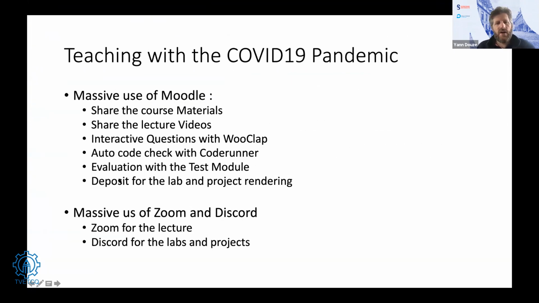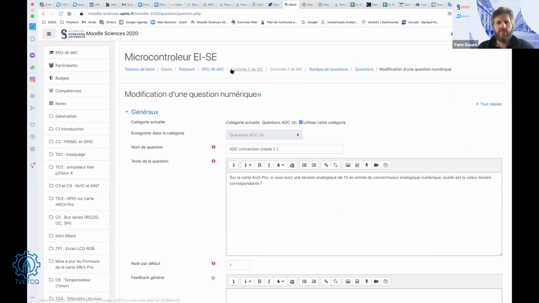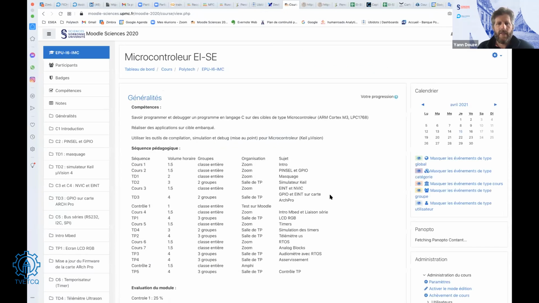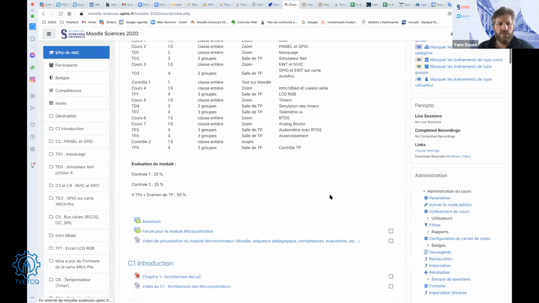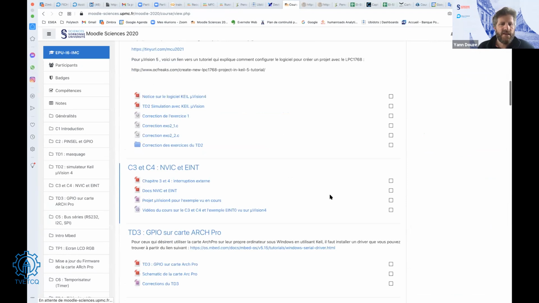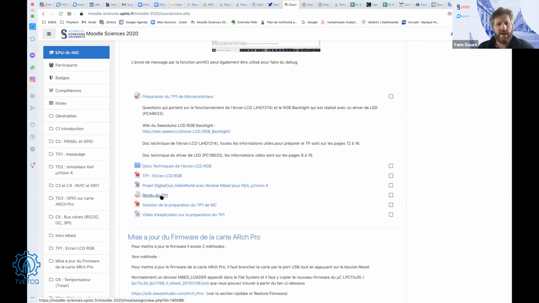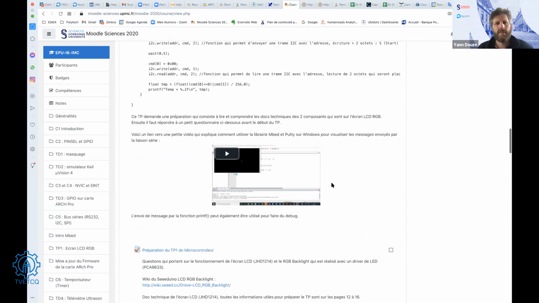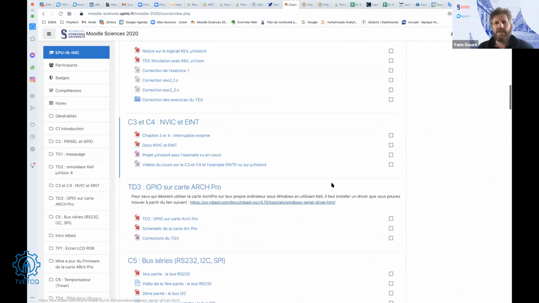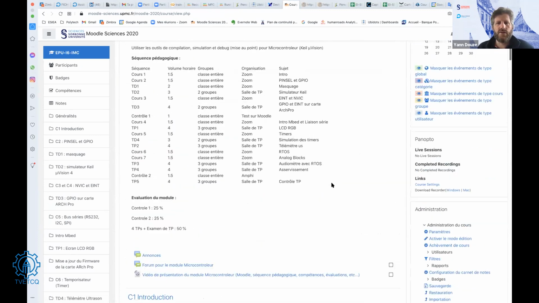And also, I use the deposit, which was also very useful. So here I have a microcontroller course. For each lab, I create a deposit where they can give back the code and the explanation about how they work, the report of the work. So here you can see one of my Moodle course organizations.